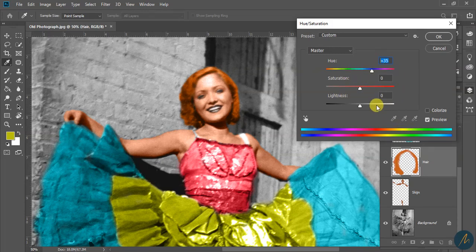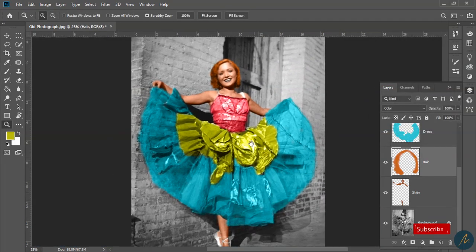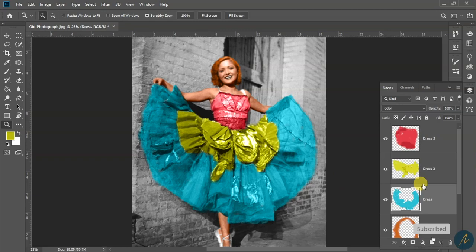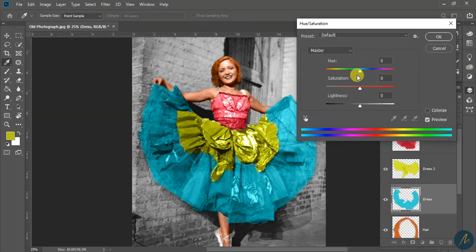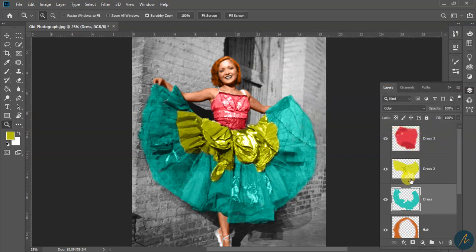And saturation will be 0 and brightness will be 0 too. And then I press OK. And then I want to leave this dress in blue, but we can also change it. You can change it into any other color. Oh, this is nice. Let's keep it here. You can keep in mind this -13 on hue, and saturation will be 0 and brightness 0. And then I can press OK.